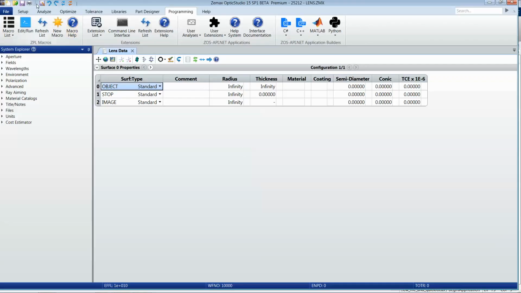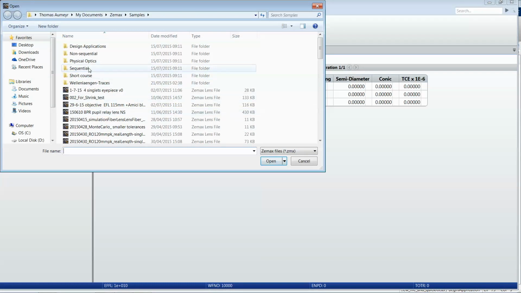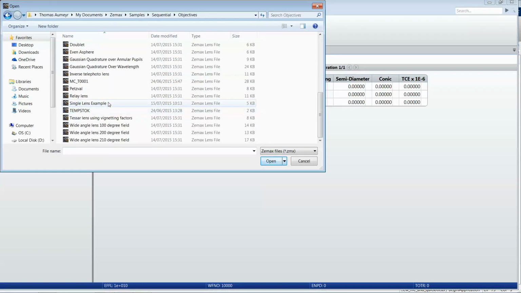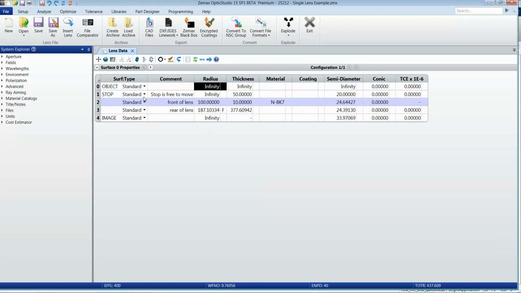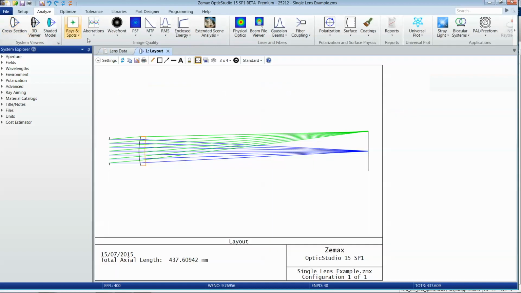So if I now go over to my OpticStudio and open, as I said, sequential, objectives, single lens example, this is exactly what I've created. I have added two surfaces, so now in total I've got four. For three surfaces I added comments, thicknesses, and a material, and here I've got my f-solve to be an f number of 10. And finally, I did a quick focus, which always applies to the last thickness, and it worked, and I've got my image plane at 377 millimeters. When you look at the lens, this is what it looks like, and this is exactly what we expect. So our first lens was a success.